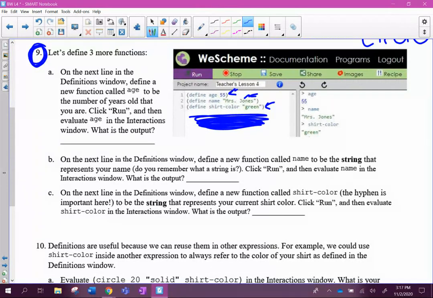Okay, none of you are 55 years old and have the name Mrs. Jones. You could be wearing a green shirt, but that's okay. So I want you to type these into WeScheme and see what happens. So you're going to write your output here, what your output is here, and what your output is there.